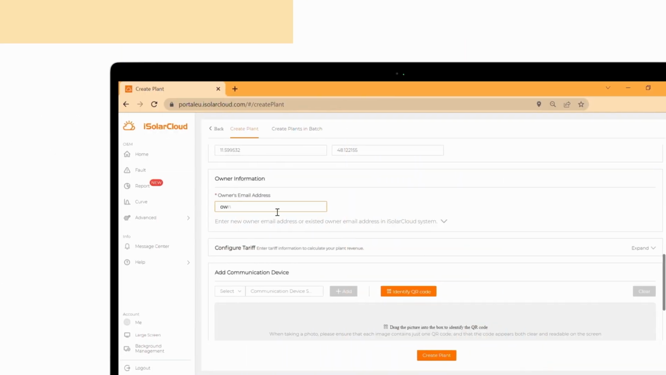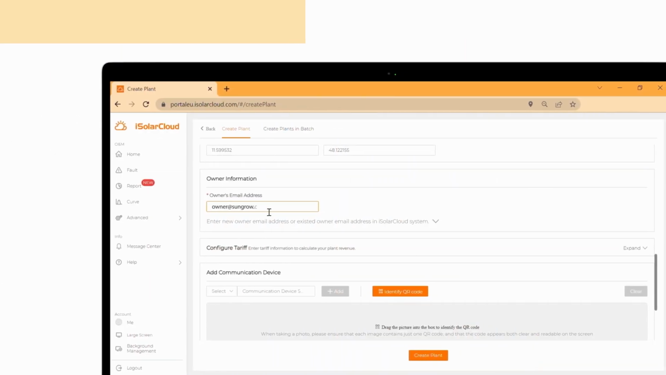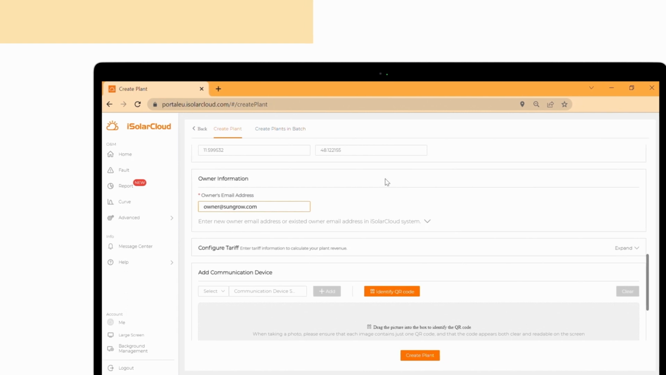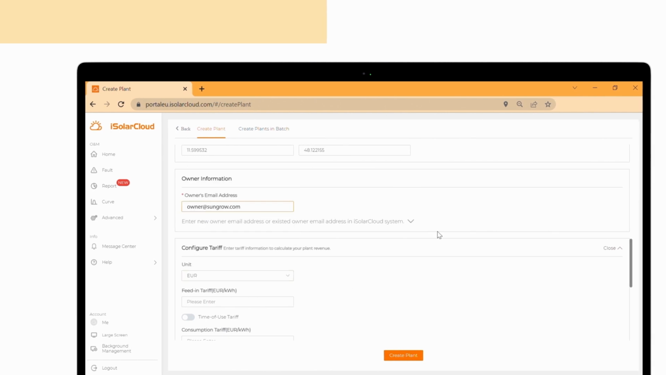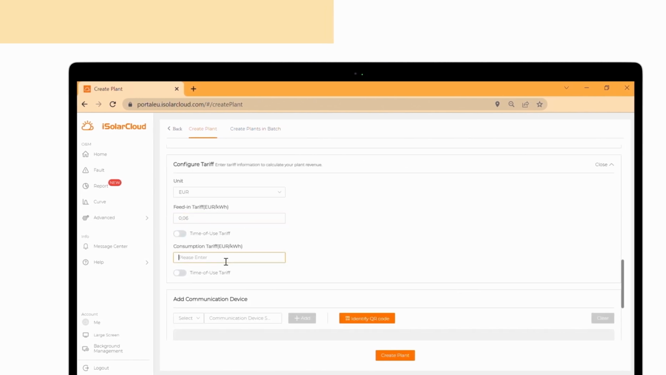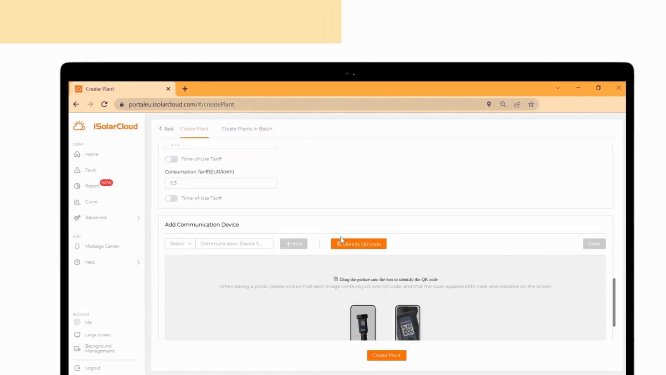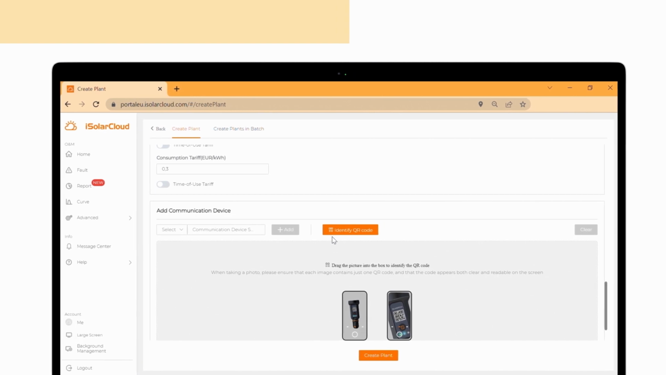The owner will get an email notification that the plant has been created. He or she will receive a link to create an end-user account. Click on Expand to add the feed-in and consumption tariff to calculate the plant revenue. Now you have to add the communication device.